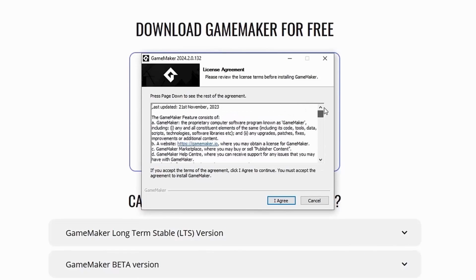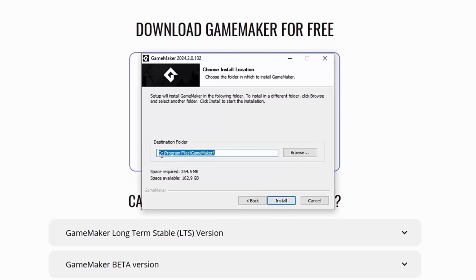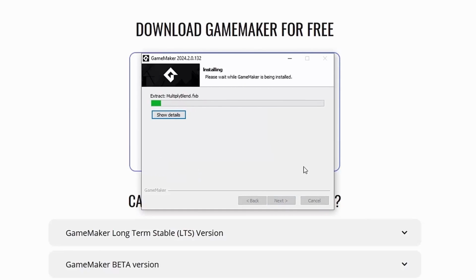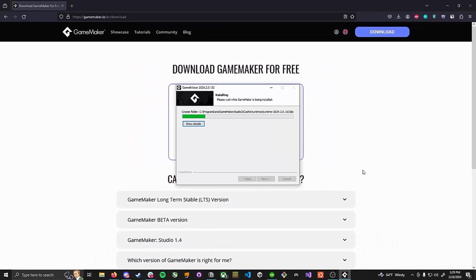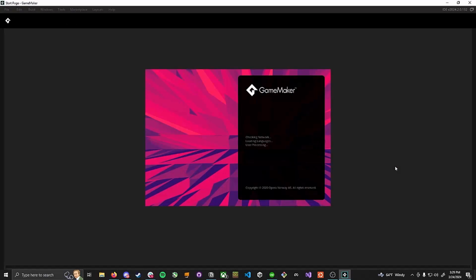You'll see this agreement. You can just agree. You can install Opera GX if you want. The rest of these are good, so you can click next. Then just choose your location in your folders. The default is usually good enough. And then just let it download and install. And then we can click next and click finish. Easy as can be. And once it closes, it will automatically open GameMaker for you.